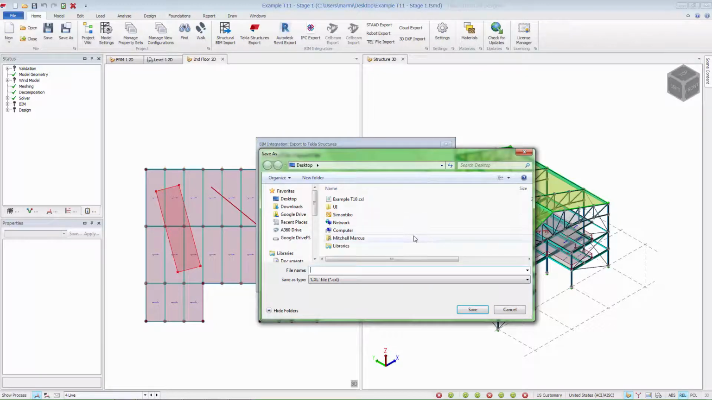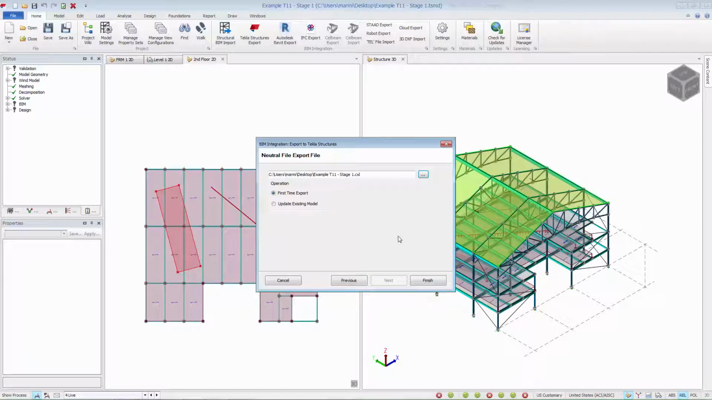The final stage of the wizard is to set a suitable file name and location for the exported file. We choose to export to the desktop in this case and to call the file example T11, Stage 1. The export will be as a first-time export, as we do not have an existing Tekla Structures model to import changes into, and so we click Finish to complete the export process.